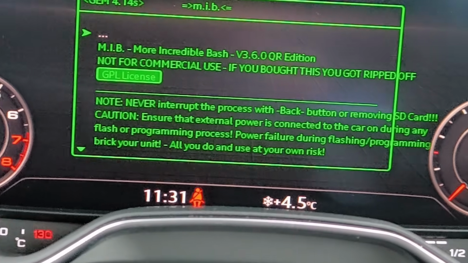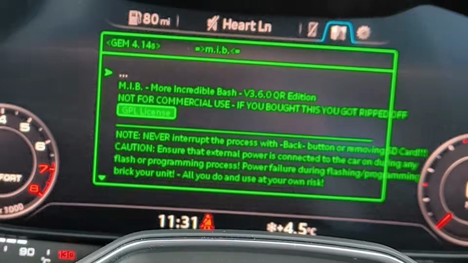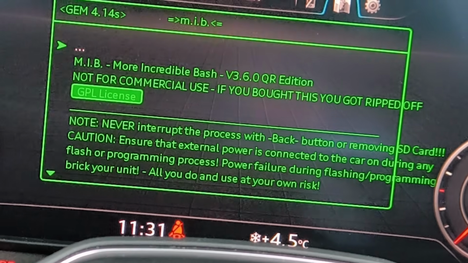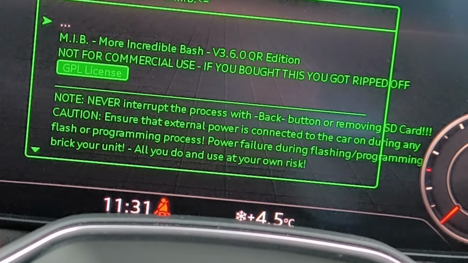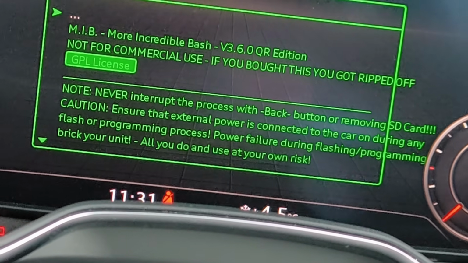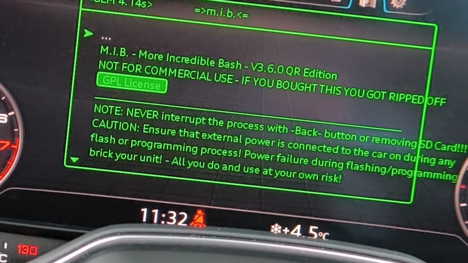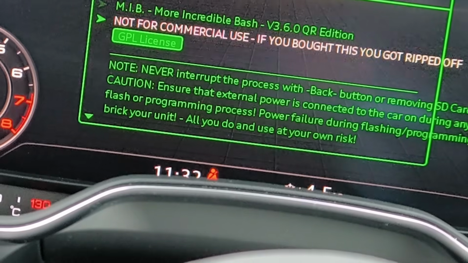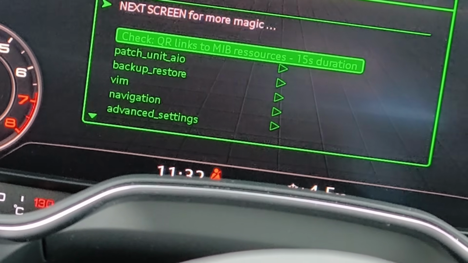And we get this message come up. Now this is the message from the developers of the Most Incredible Bash Software. And it's basically saying this is free to use software, not for commercial use. If you've bought it, you've been ripped off. So this is a suggestion that if you used any of the online services and paid money, they've been a bit naughty, but there you go. So anyway, there's a big disclaimer there. Do not interrupt this process, blah, blah, blah.